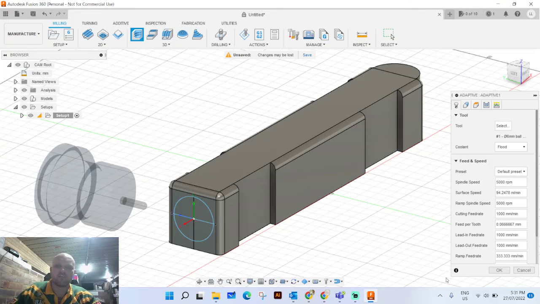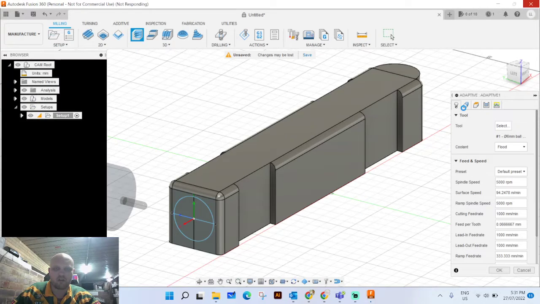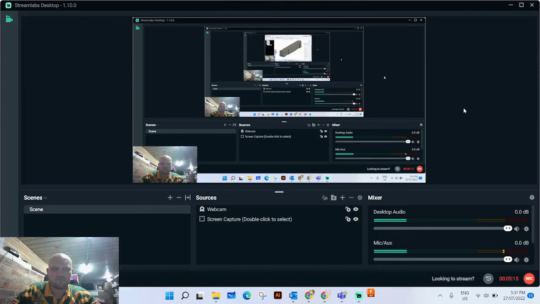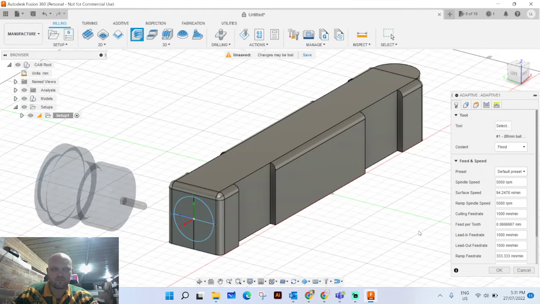Okay, so this is where our tool is going to come down. One thing's crucial. We're halfway there. We've got our setup working correctly. And now we just have to wait for the computer to work with this. There we go. Okay, so we've got our tool set, we've got our coolant set to flood. Sorry, I had a little crash there.